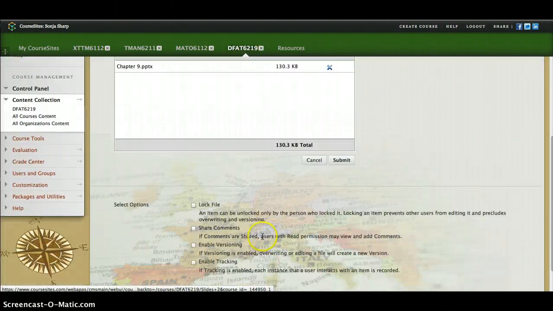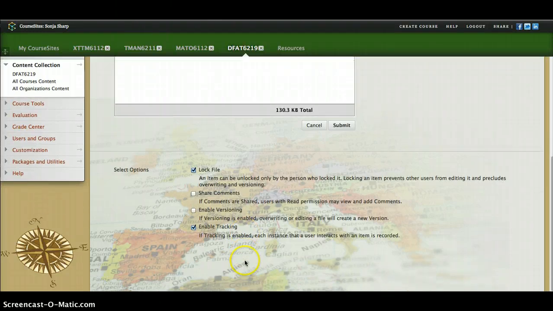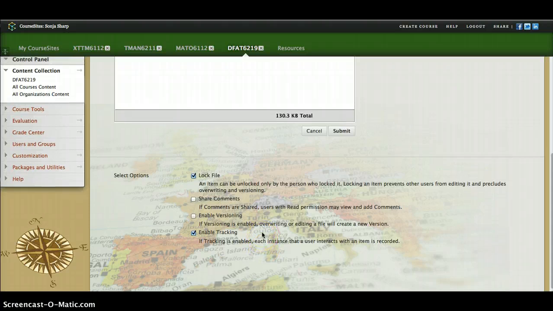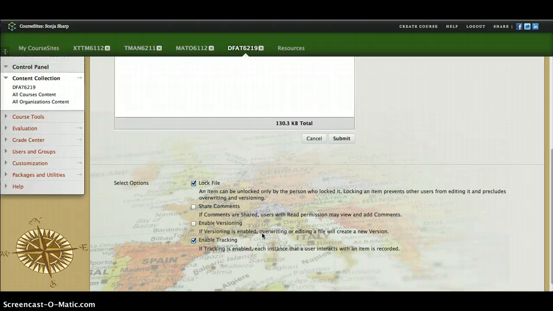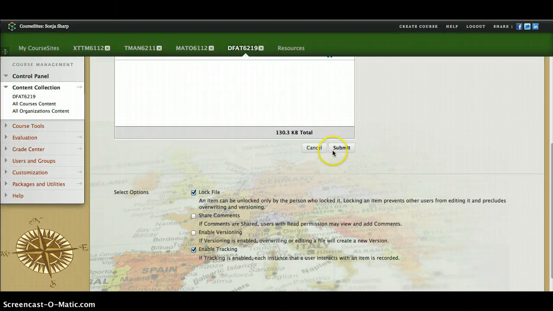Oh, sorry, before we do that, you have to do certain things. I want you to lock your file so that nobody can change your information. And I also recommend enable tracking because each instance that a user interacts with the item is recorded. And that's quite nice to be able to see what students are doing. So we're going to submit that now.